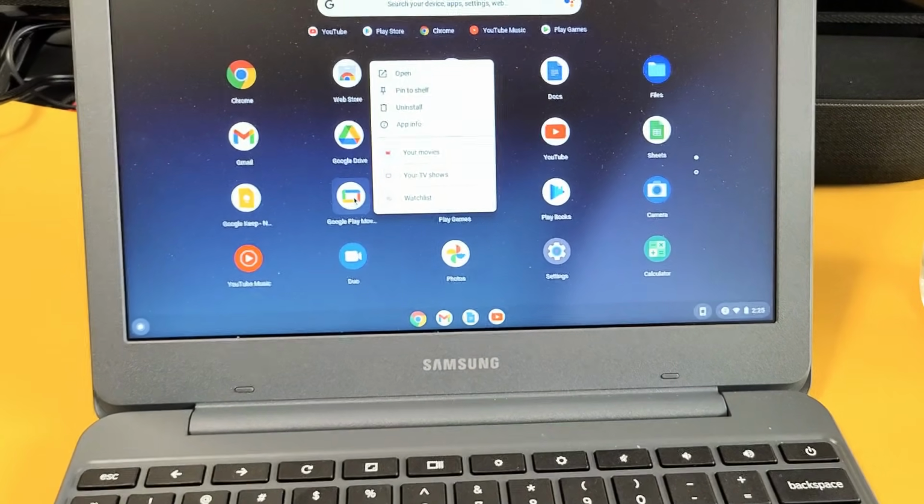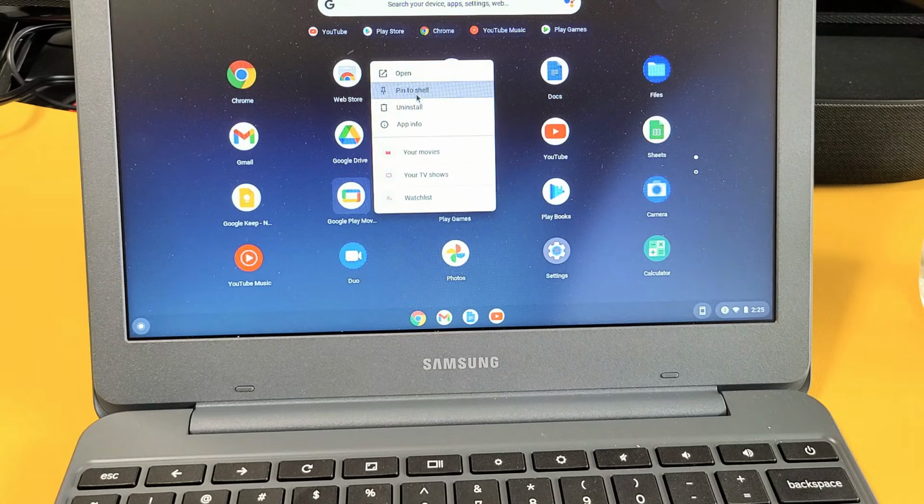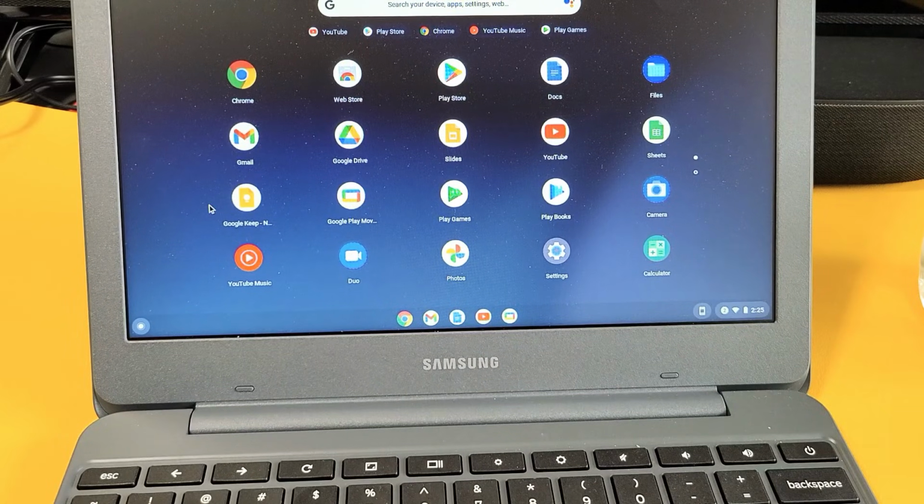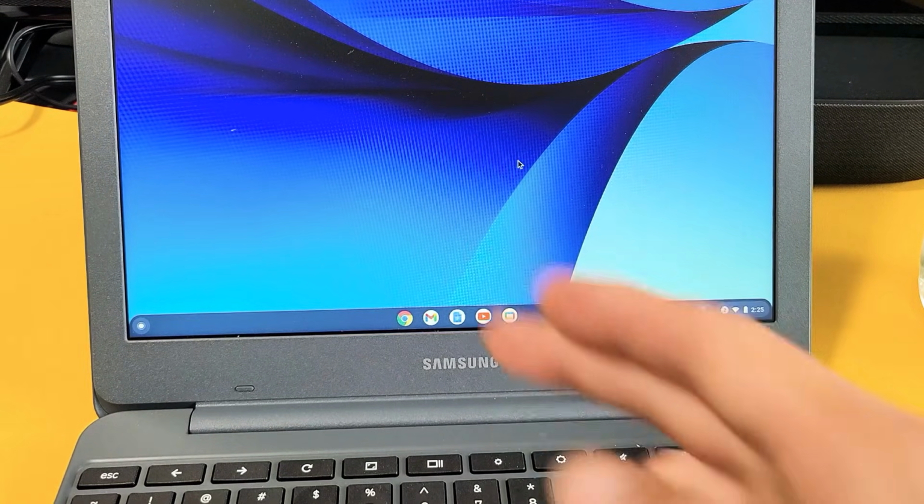All right. And then from here, we're just going to go down to pin to shelf. Tap on that right there, and voila, there it is. Okay, and you can do that to many other apps as well.